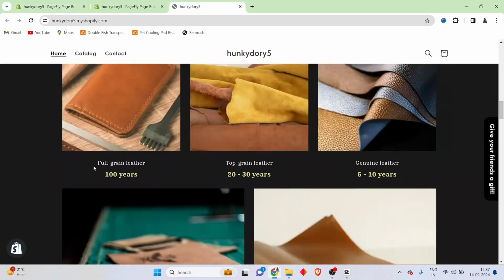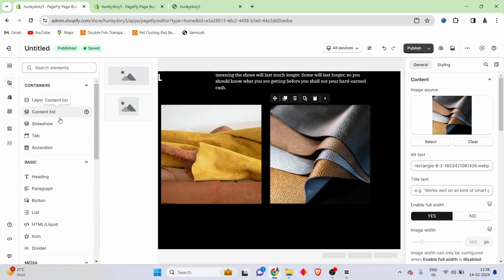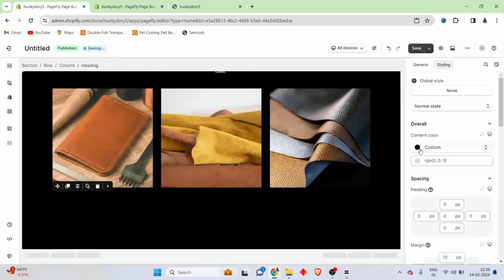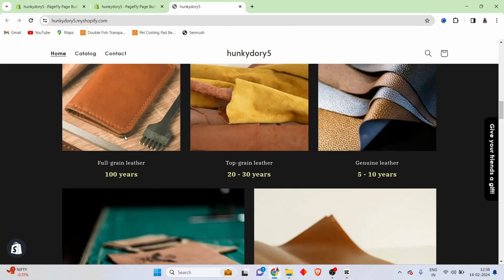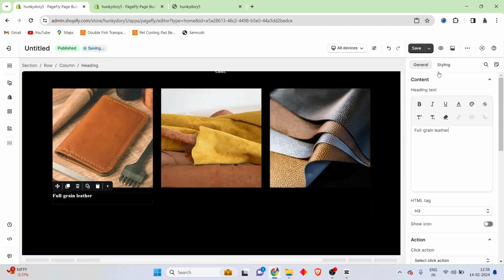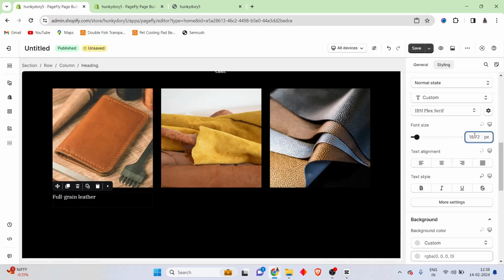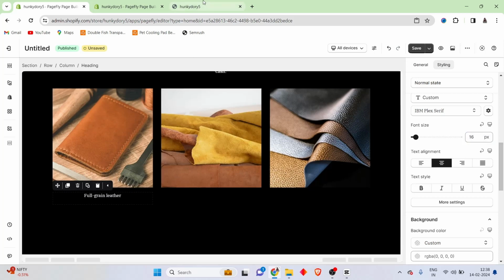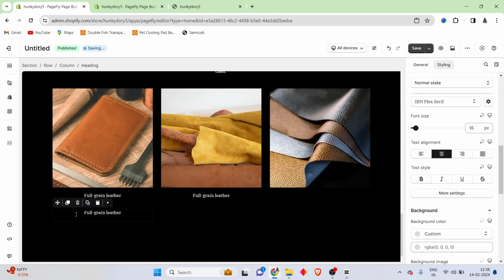Now let's go ahead and add this text down here. Add element. We will search for title and drag it down here. We're going to be changing the content color to white. Let's copy this one and add it here. Change this to IBM Plex serif, and the font size should be 16. And we're going to be making this center aligned. Now let's duplicate this one and drag it below each one of these images.